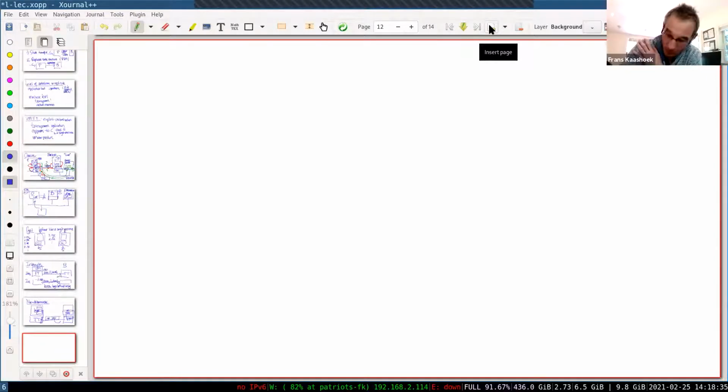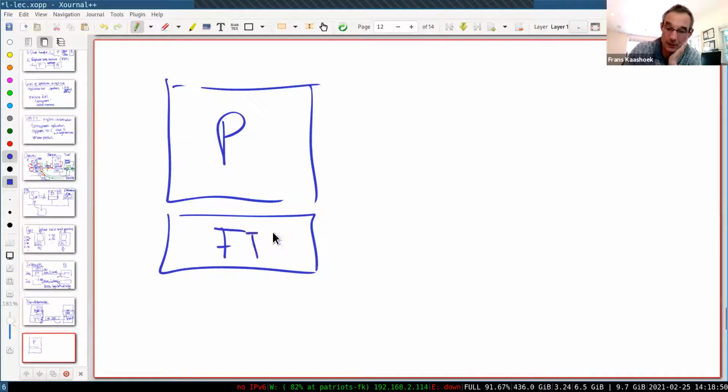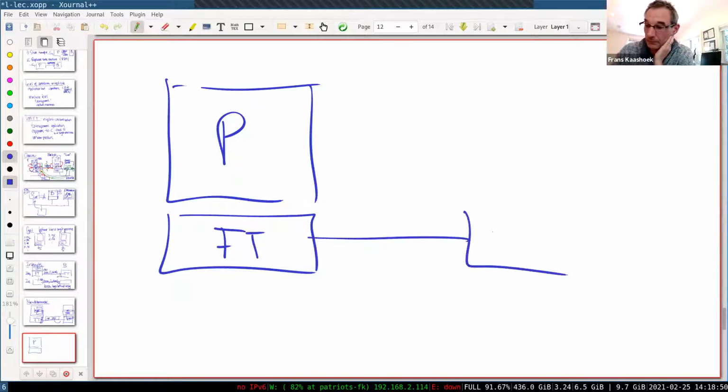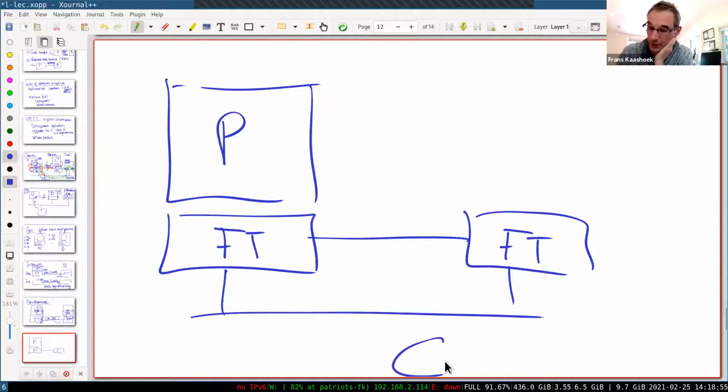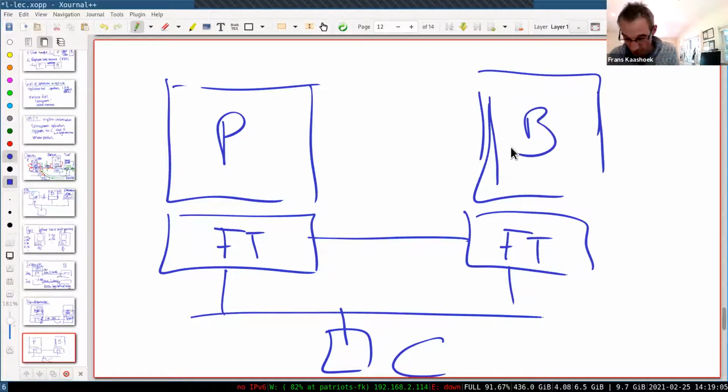Okay, so I want to talk a little bit about failover, because there's one more rule that needs to be ensured so that we actually get the right behavior. Let's walk through some scenarios. Here's the primary. Here's our hypervisor, FT. Here's our logging channel. Here's FT. They both sit in the network. Here's the client. And here's our backup. I'm going to talk about a couple of scenarios.